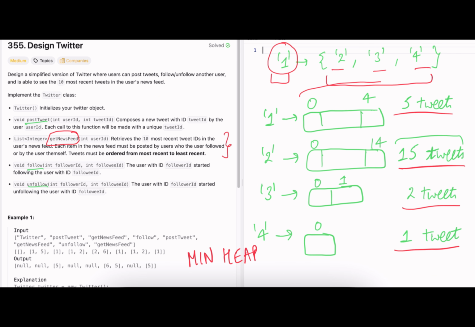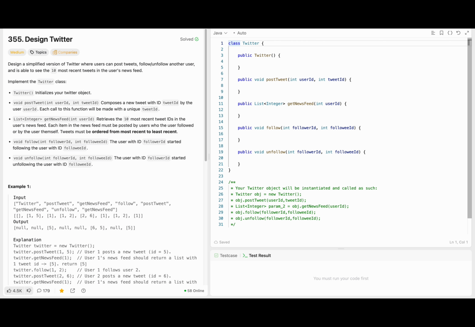And once the min heap size exceeds 10, what we can do is we can do a poll call for that min heap, and it is going to evict the tweet with the least timestamp. And this way, at the end of our iteration, once we have iterated over all the tweets, we are going to have the 10 most recent tweets, and we can simply return those 10 tweets and we would be done. Now let's dive into the code implementation and try to write the code for this problem.